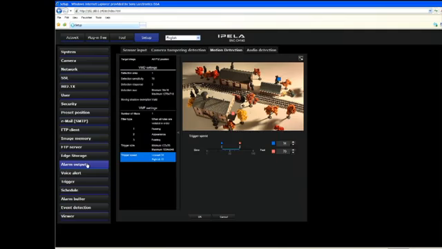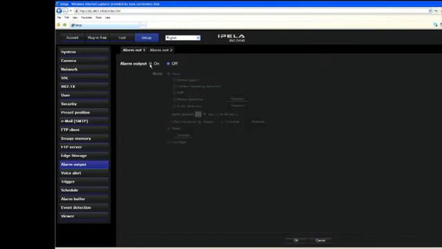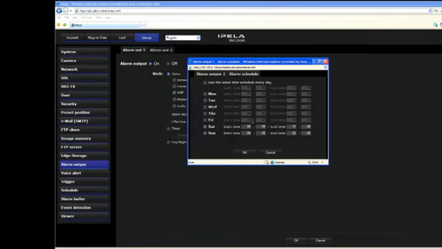Now we can assign an alarm output to the trigger. Click on Alarm Output and turn Alarm Output on. Check VMF, and now the alarm output is assigned to the VMF we set up earlier. We can also set the alarm to a schedule if we need to.